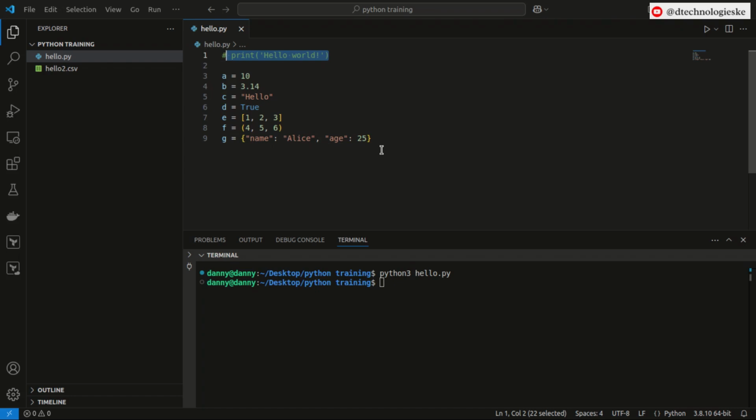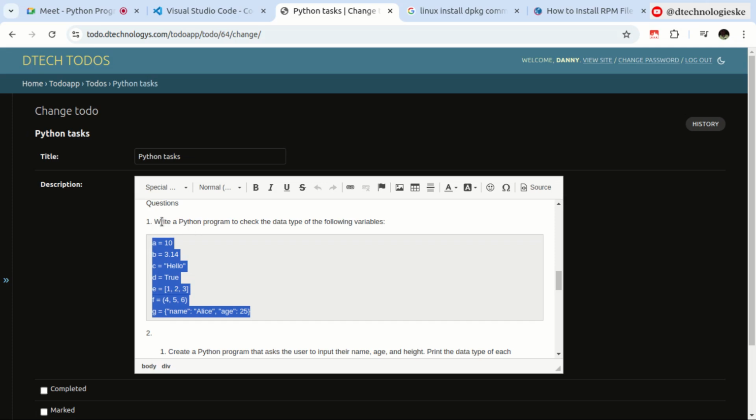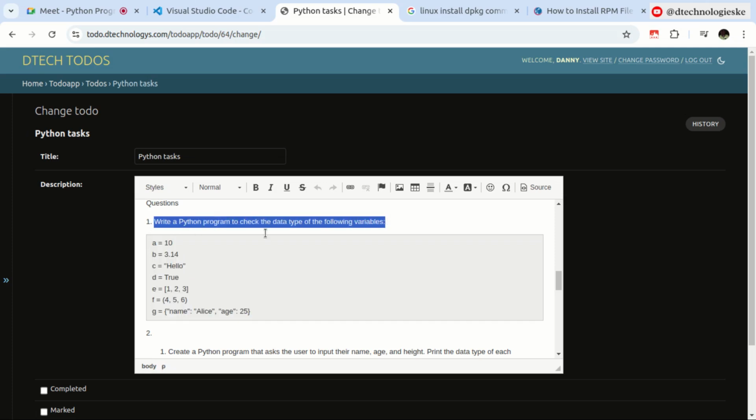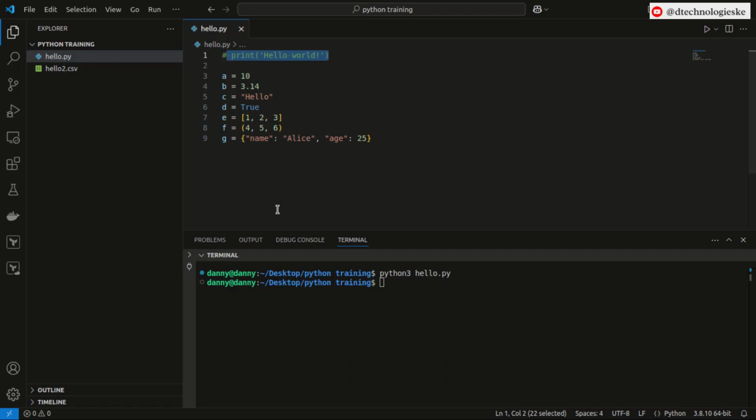All right, so the other thing is that we want to act on this question. We want to write a program to check the data types of the following variables. All right, we want to make it simple. We have defined all these variables, but by the look of things, we expect this to be an integer, this to be a float, a string, a boolean, this is a list, this is a tuple, and this is a dictionary. All right, so our program should be a simple one.